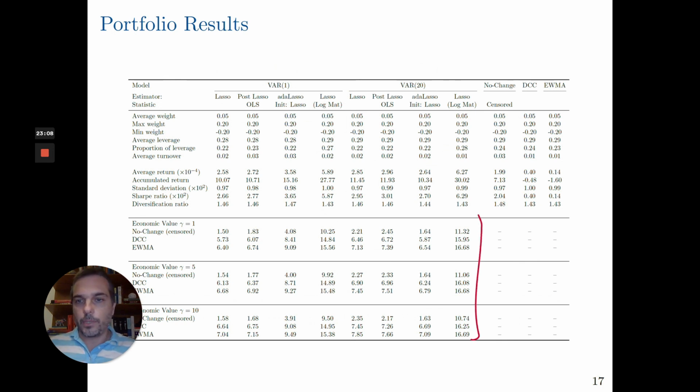But the thing that we should look at in particular is this last block here. This is the economic value. How much an investor will be willing to pay to have our VAR lasso based model as compared to benchmarks. We have 3 benchmarks: that volatility does not change from the previous volatility, and 2 latent volatility models, DCC and exponential smoothing, which do not explore intraday data.